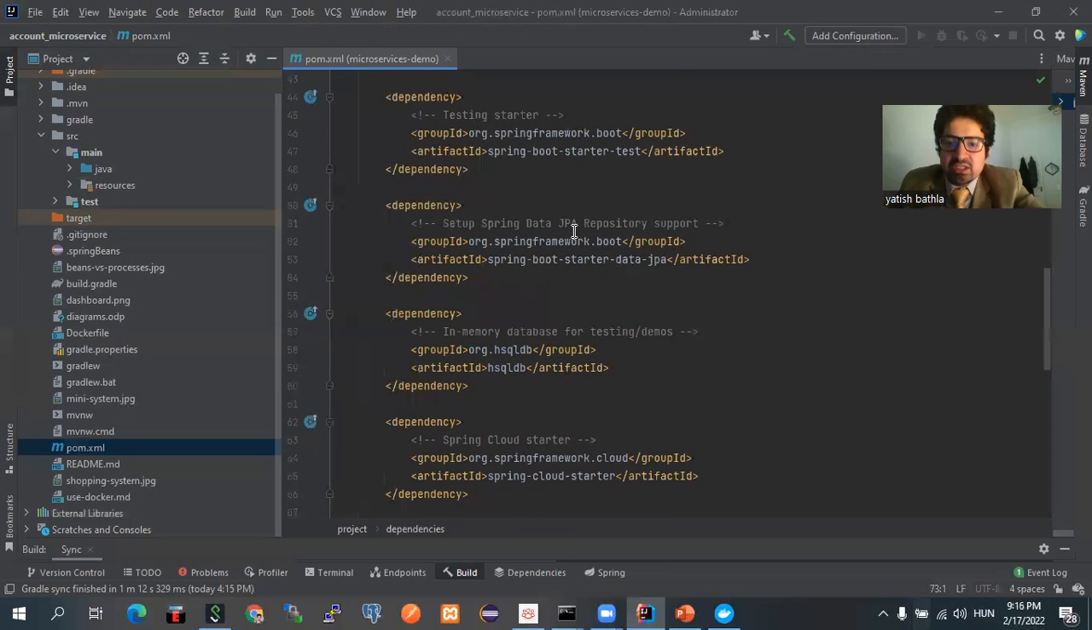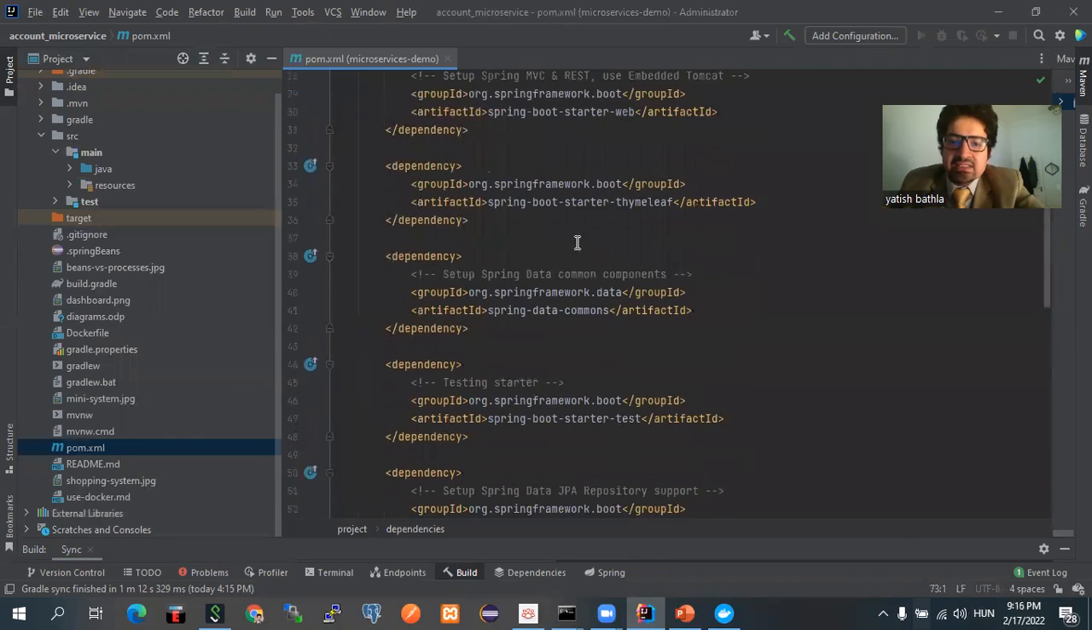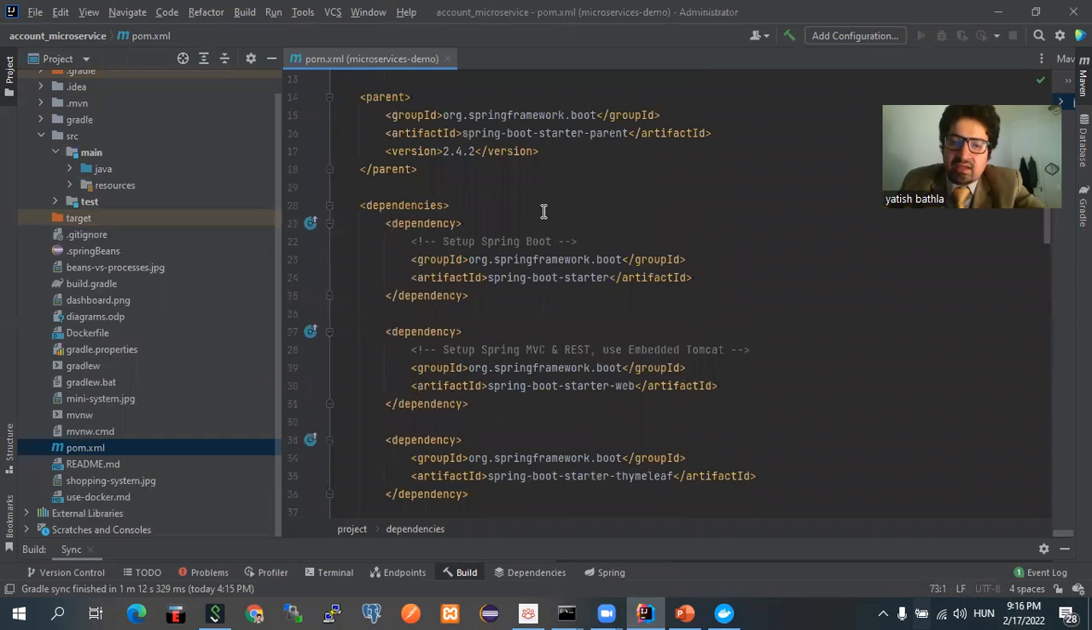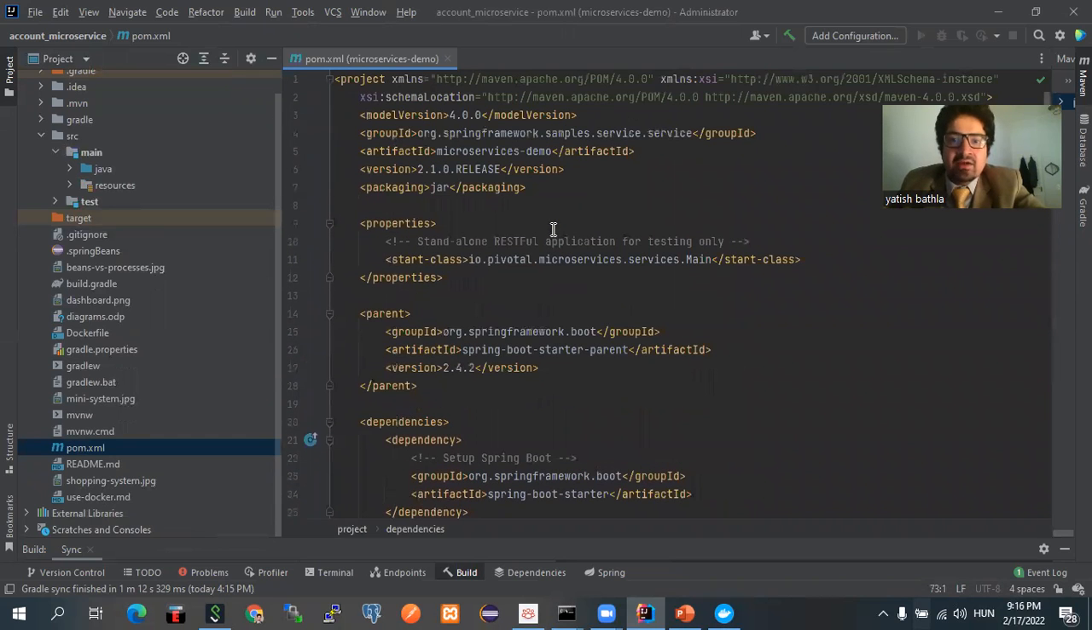Similarly, I have used JPA so that my account microservice can interact with the account database, and that's why this dependency is here. All these dependencies are the ones which I required while developing my microservice.